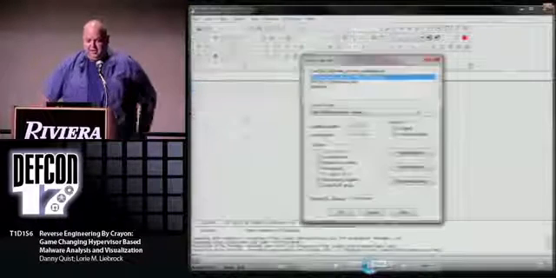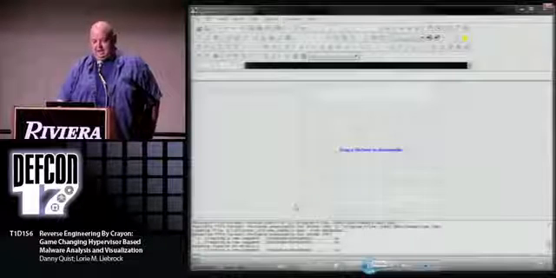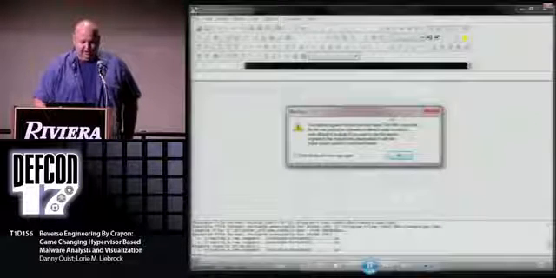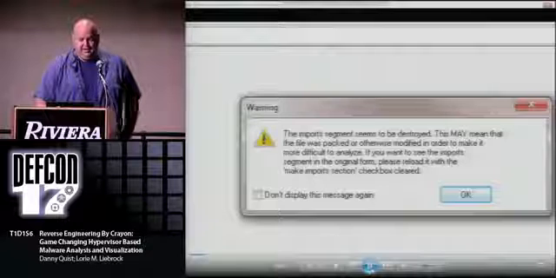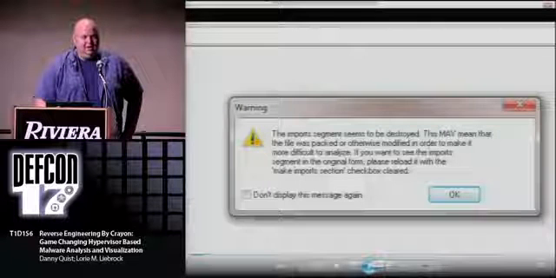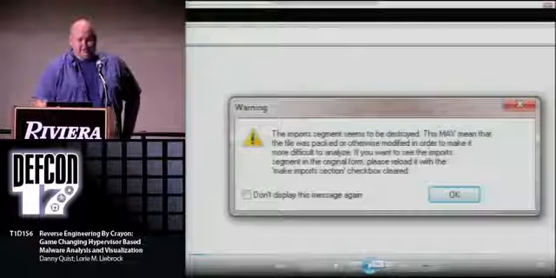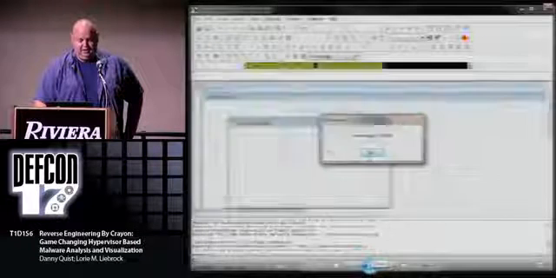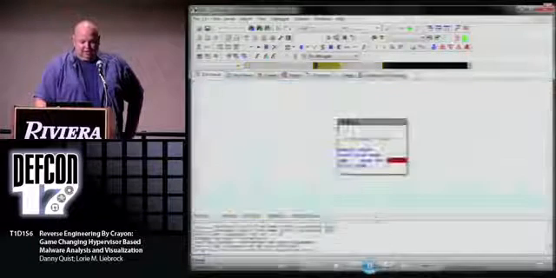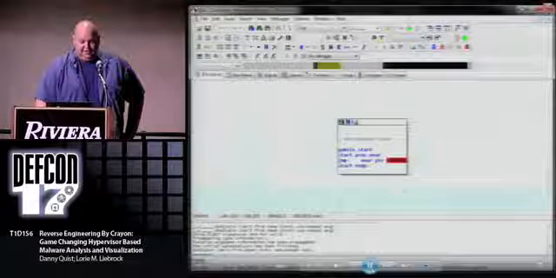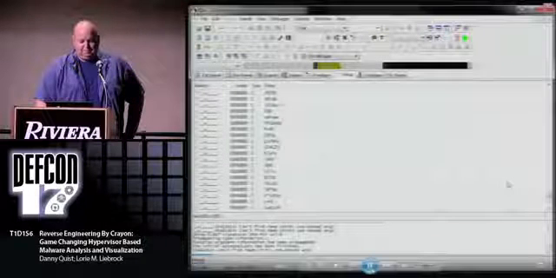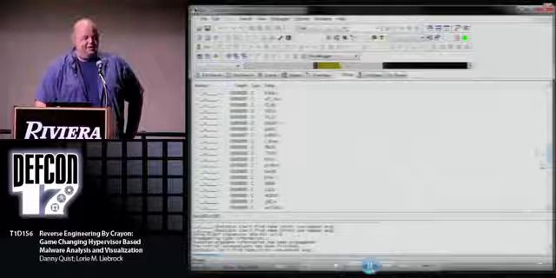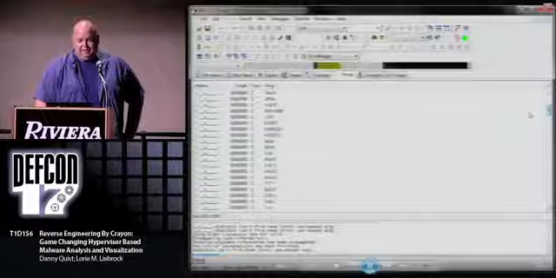Okay, so we're going to start by loading the file up inside of IDA. And just to verify that this is actually a packed executable, we can see that we get the standard warning about the import segments being destroyed. And if we allow IDA to continue executing, we can see that it's generally not finding anything. The start function is pretty miserable. It's missing strings, so there's not actually stuff inside of here.